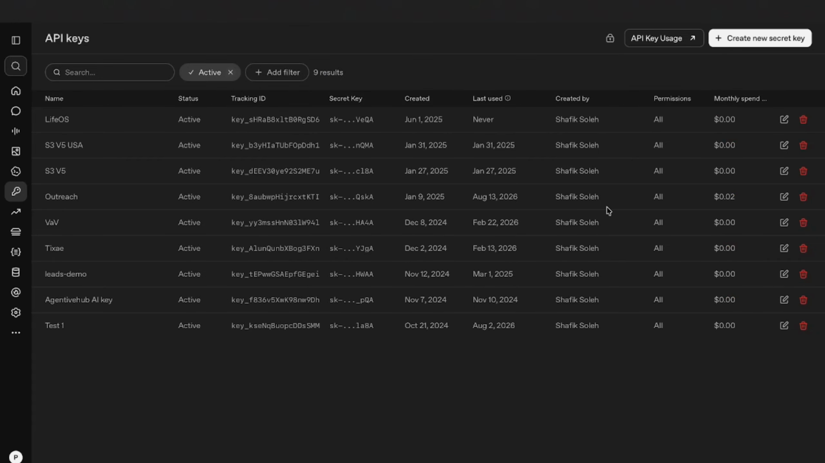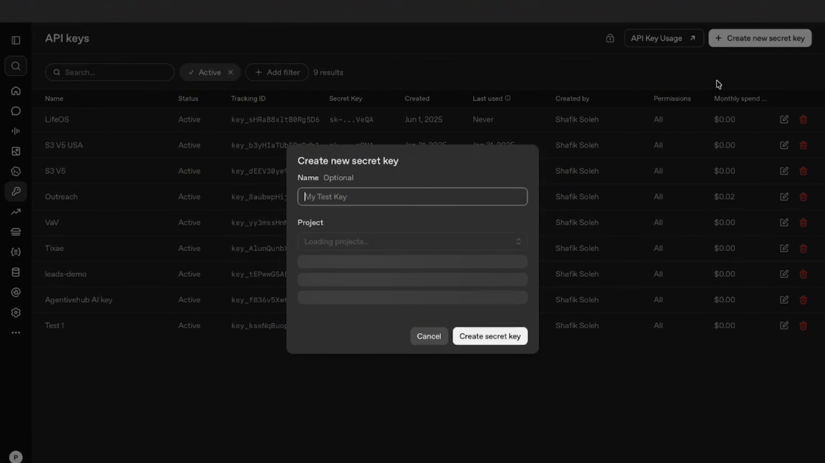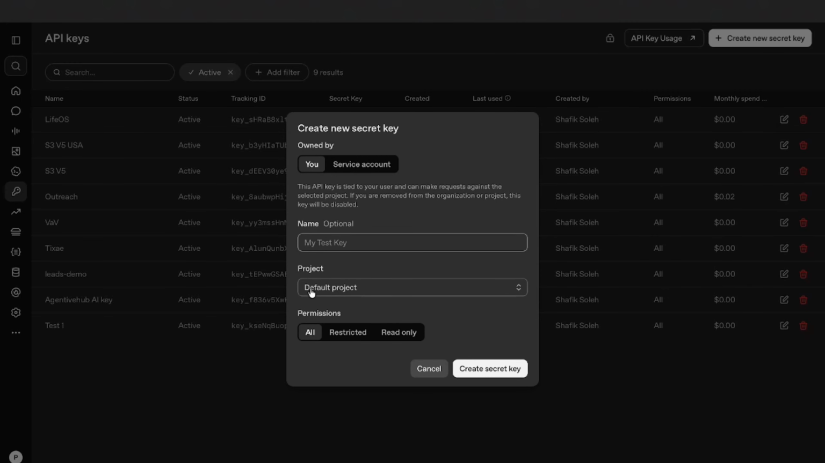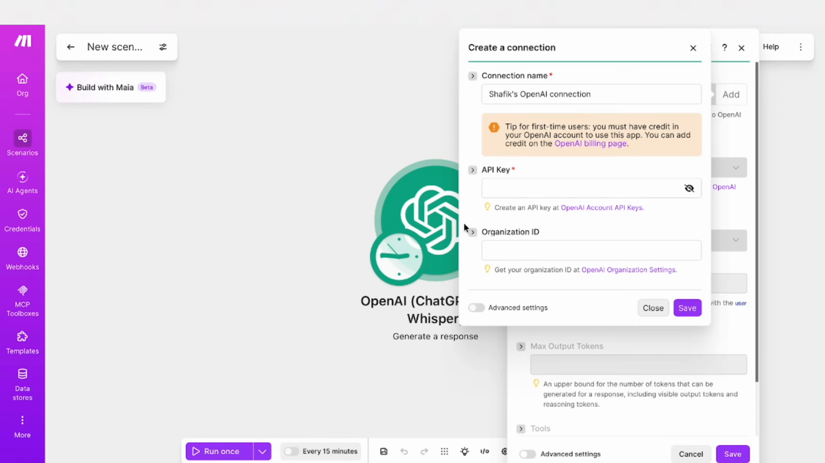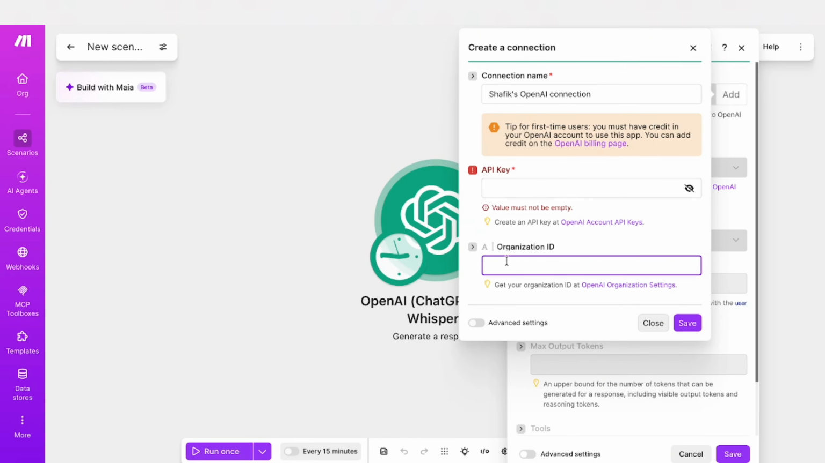So it allows it to connect, basically. So once we're here, you're going to go to create a new secret key. You can name it. Project is going to be default project and permissions is going to be set to all, and you just create a secret key. I'm not going to do that because I already have a connection, but once you do it, you paste the key right here. You don't have to add any organization ID and you just hit save.